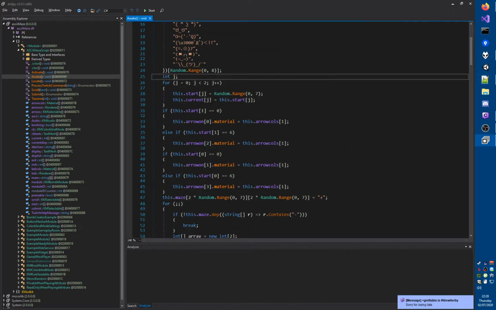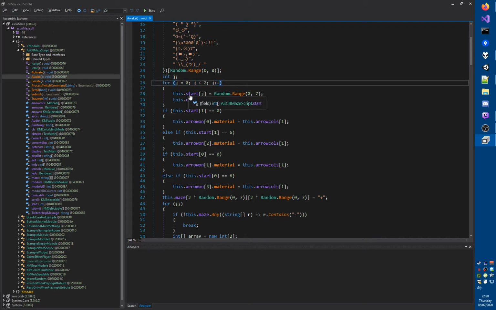Okay, so let's see, we have this dot start. Okay, this dot current equals start. Start sounds like it's a starting position where you begin, but oh, I see, it does this twice. So I'm guessing that start is just a 2-number array which has the x and y position of where you start and where you currently are.